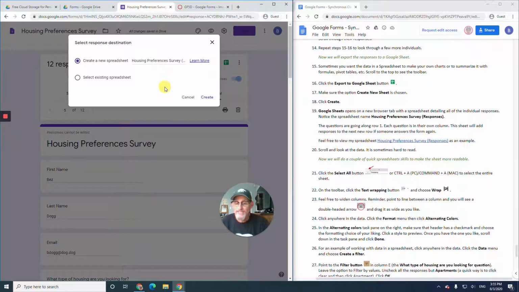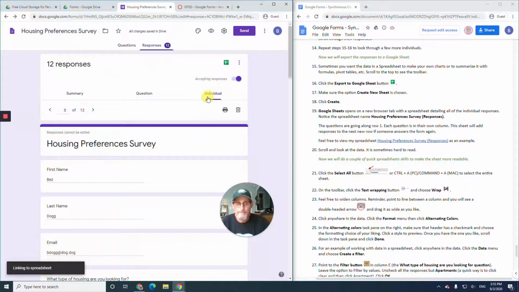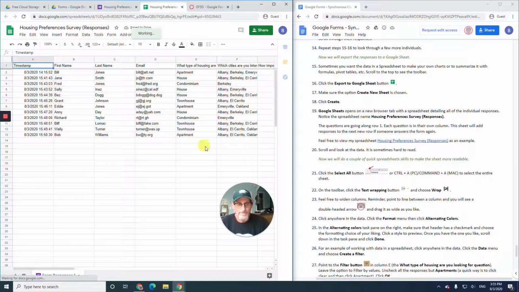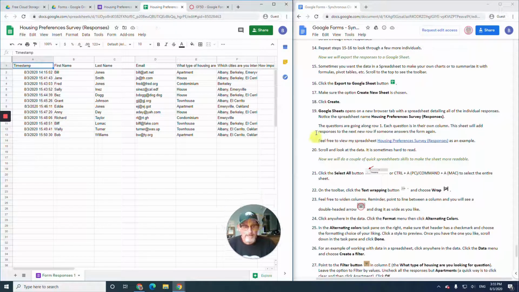If you had some other spreadsheet you wanted to put it in, you could actually do that, but I'm not going to have you do that or try to go over it in such a short class that we have together. So all you have to do is click step 17, click Create, and it's opening it up on its own tab. Okay. So step 19 says Google Sheets opens on a browser tab with a spreadsheet detailing all the individual responses.